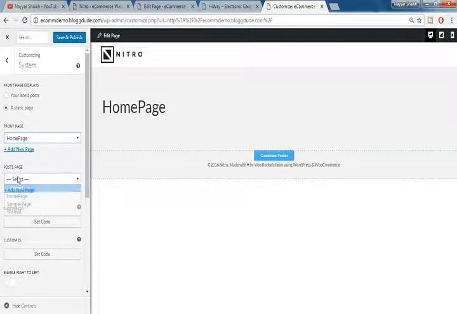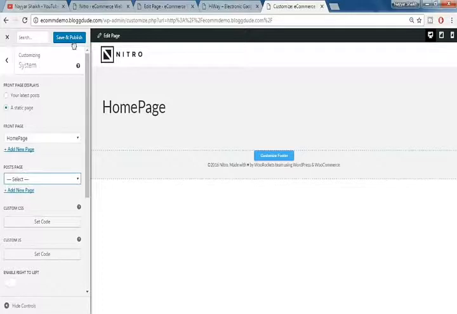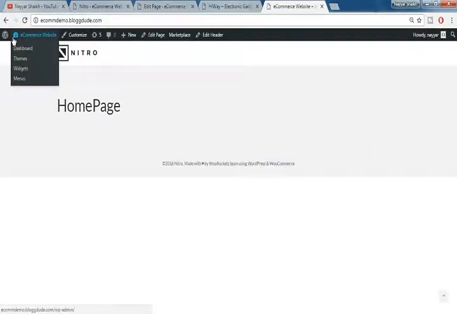We can also select a post page, but we haven't created a post page yet. We'll be creating it in the future. Don't worry about that. Once you do that, just click on save and publish. Now cancel this. Fine. So we have made that page our home page.